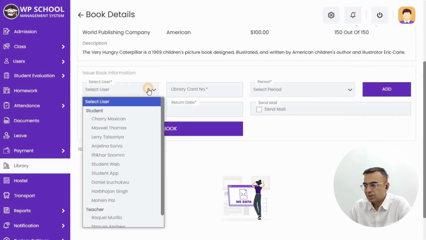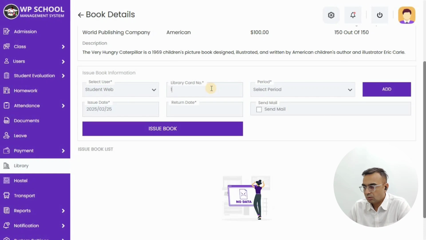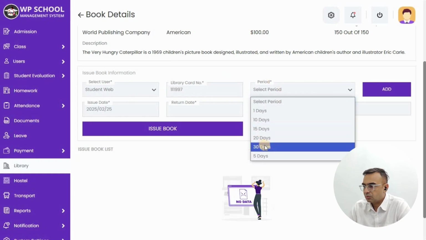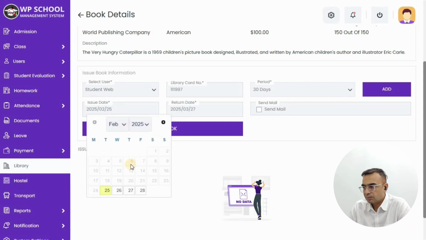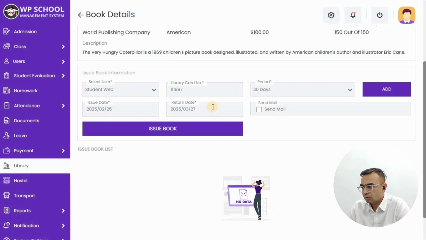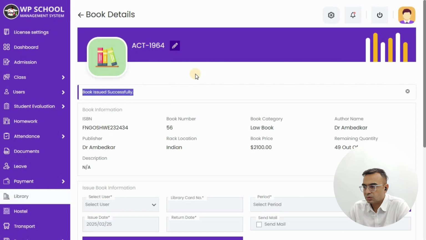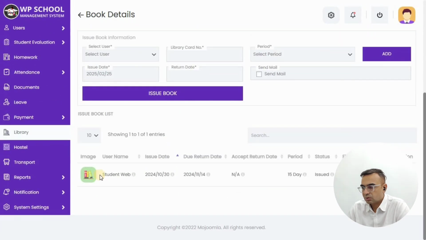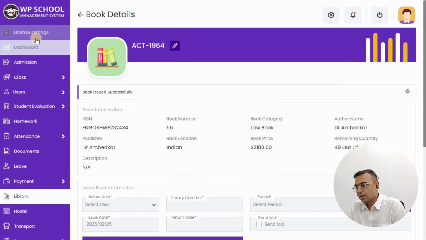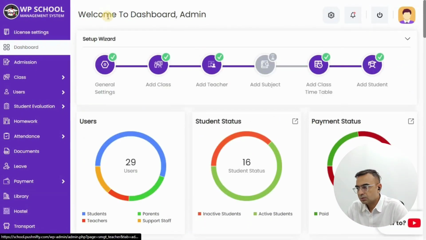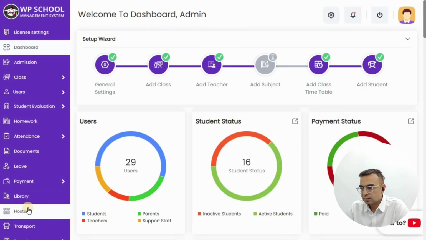So you might have the library card number, so you can select the student and enter the library card number, and you will have the lending period for how many days the student will keep the book, and then you have the return date automatically popped up. You can also send an email if you want to notify the student that this book has a certain validity for them to return the book. So we have issued the book successfully to this particular student, and it can show you all the details. And then when they come back and return the book, you can say accept return, so that you can manage the returns as well.